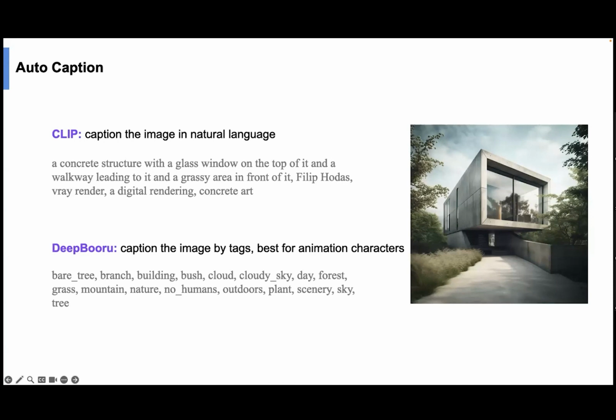And DeepBooru captions the image with text tags, which is preferred by some users because it's easier to manually modify the caption later. This model is more frequently used for animation characters, but you could see that it is doing quite a good job for this specific image.